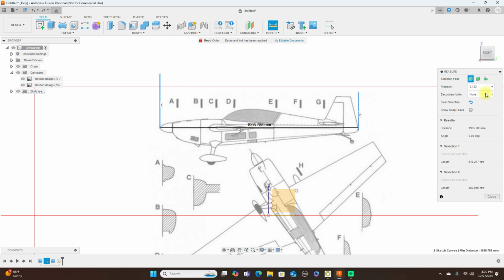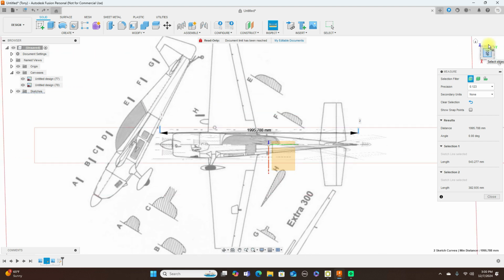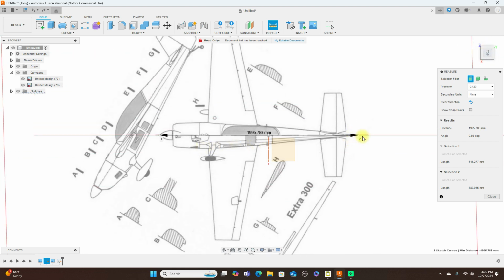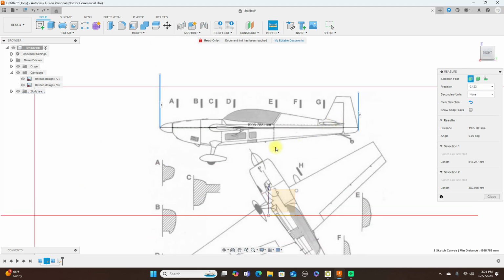So I added that for the length, and then I scaled the top picture to that also. And once I had that scaled to the correct size, then I got the width at the widest point in here. I also measured the height at the highest point from here to here. So we've got the length of 1996, a height of 352, and a width of 266.